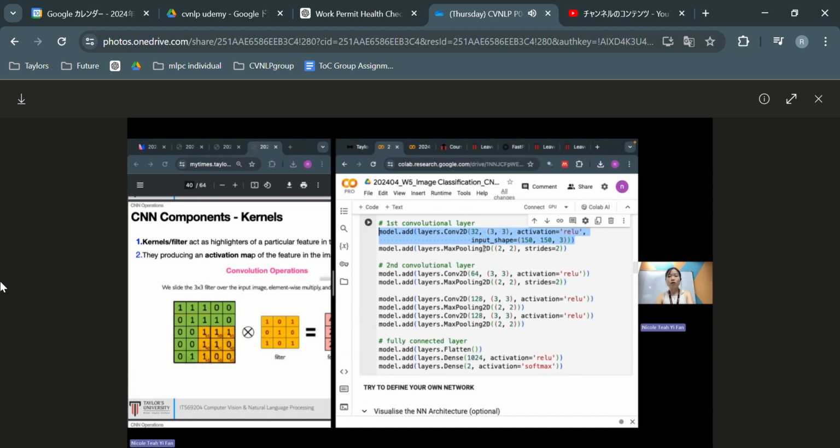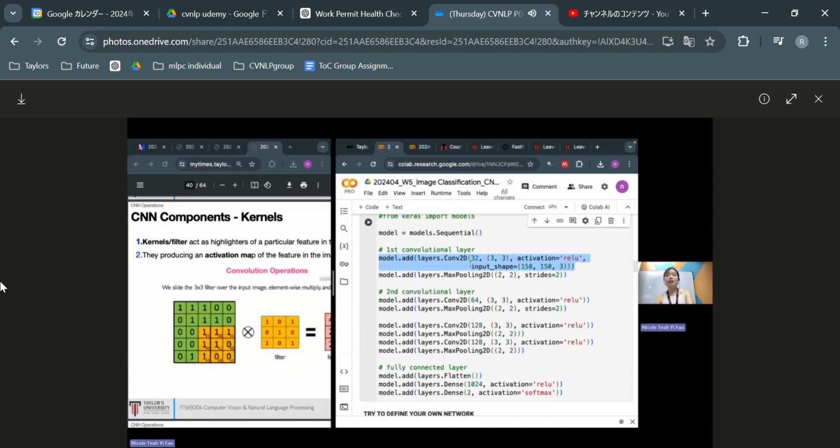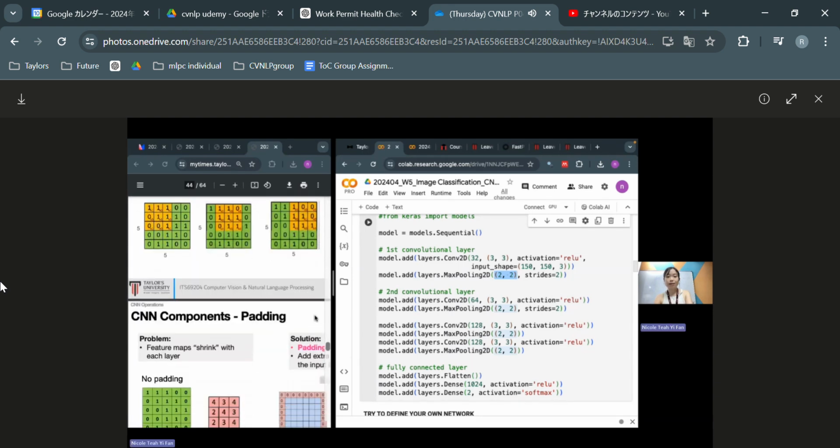So it's a convolution layer. Now, say for example, we want to stack a max pooling layer following the convolution layer. What we do here is input a max pooling layer, and we define the size of the filter.